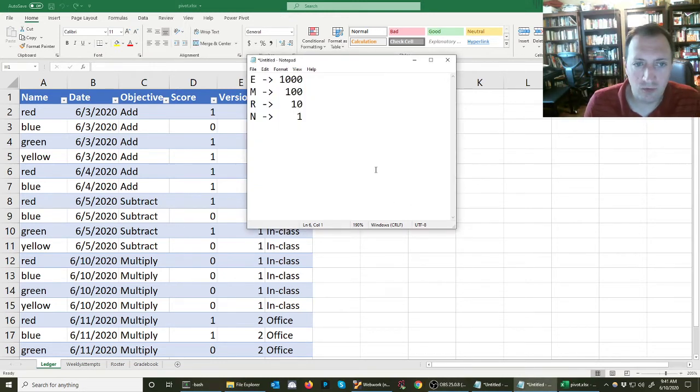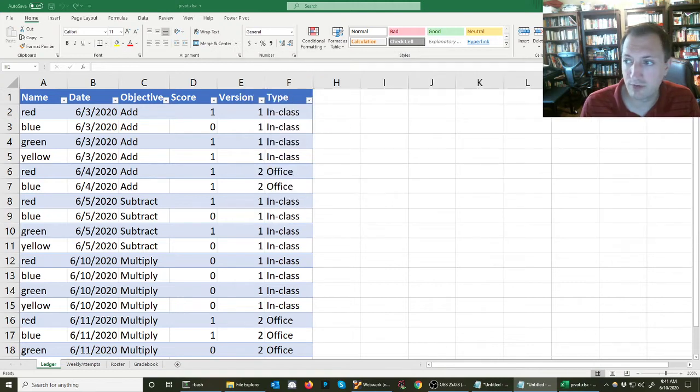Rather than doing this all at once, let's try to get it working incrementally. The first thing we're going to say is if score equals quote E, that's how it knows I'm looking for the actual letter E and not the variable E. If score equals E, I want to print 1000. Otherwise, I'm going to print 0. Let's see what happens if I copy this over to Excel.